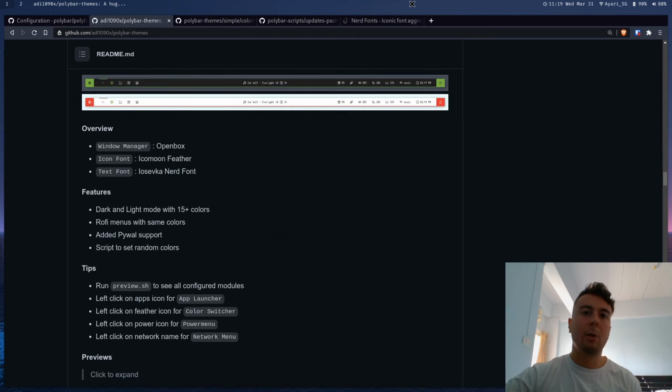That's everything you need to know about configuring Polybar. Now you can make your own nice status bar and go show it off on Reddit.